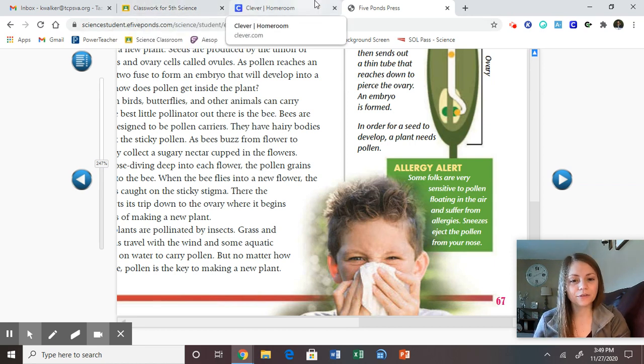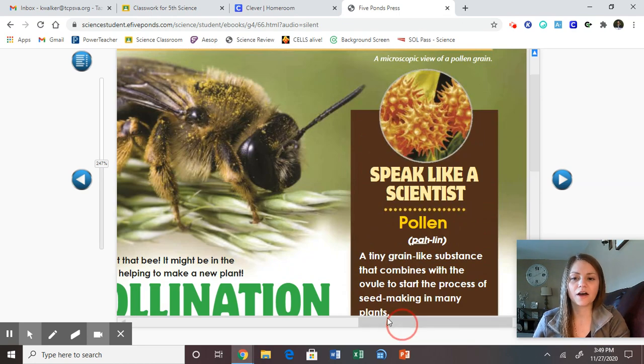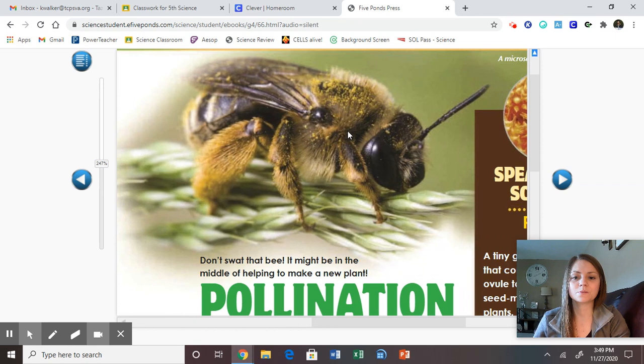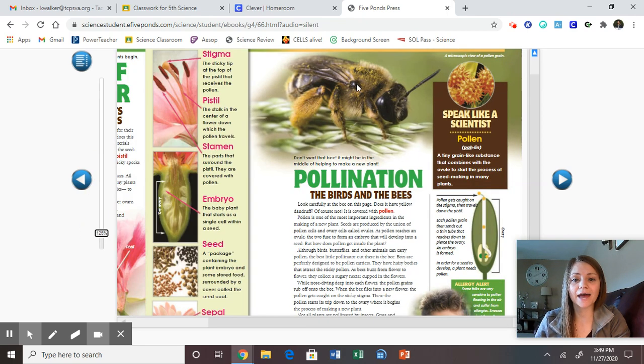So why do you think that the author included this picture of the bee on the top of this page? Why would he include such a big picture of the bee? Probably to show us that bees are pollinators and they carry the pollen on them, and it's probably to show us that the pollen is getting transferred by the bee.